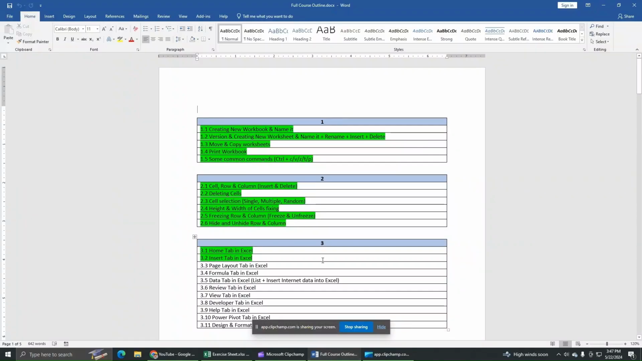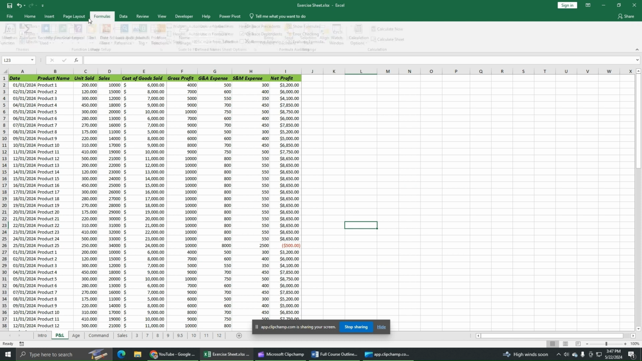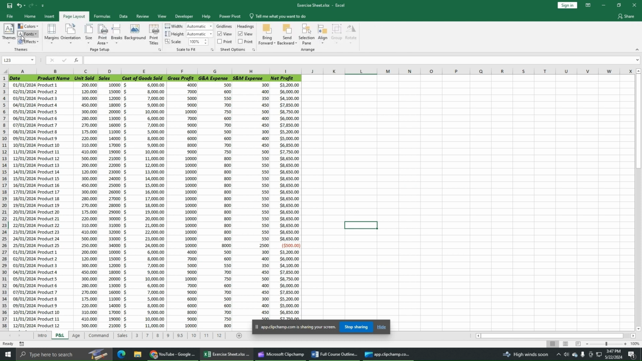Hello everyone. Today we will see the page layout tab in Excel. So let's start. This is the page layout tab and these are the tools of the page layout tab.